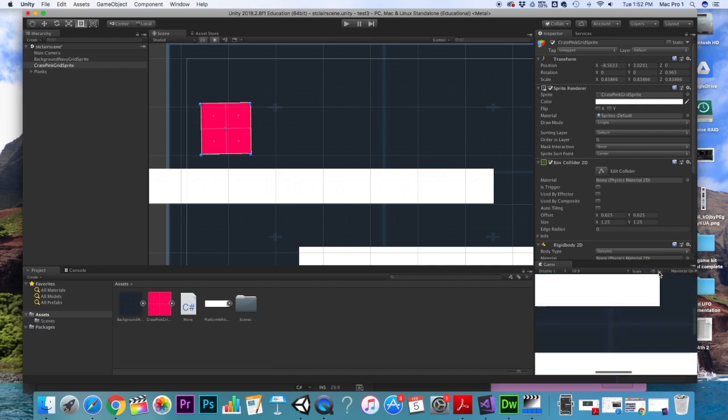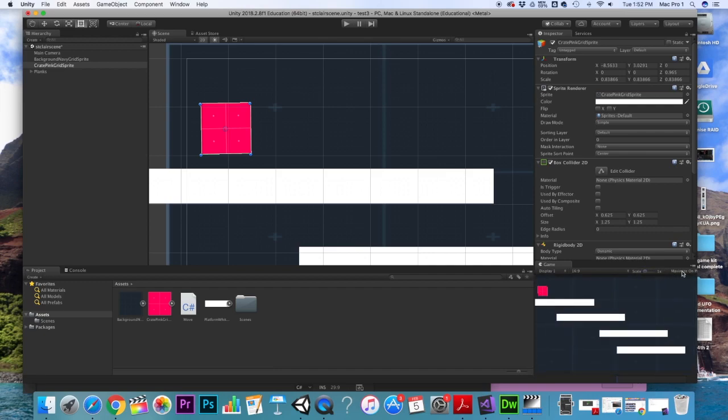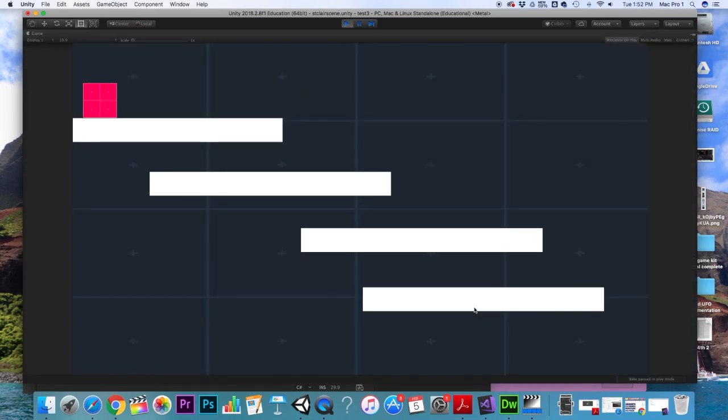The other thing you can do in the game is to scale in and out. And the last thing is this maximize on play. What that means is when I click the play button, I lose the rest of this so I can actually get a better view of what's going on in my scene.